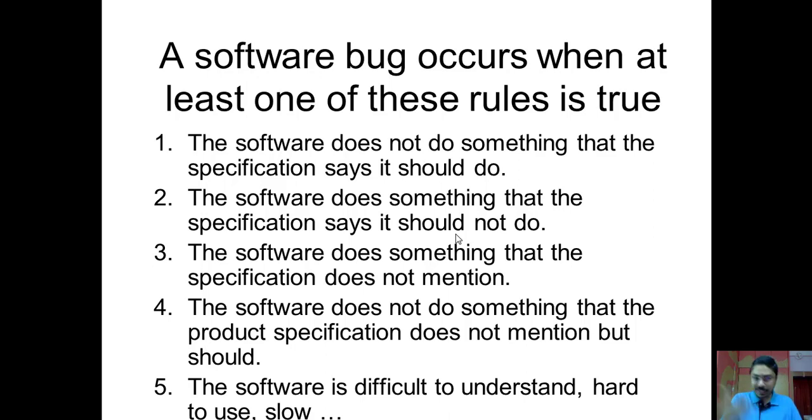Now again we will continue with the same example. In the software specification, it is mentioned that user validation should be done on two levels. So the first one is user ID and password, and then the second one is OTP.